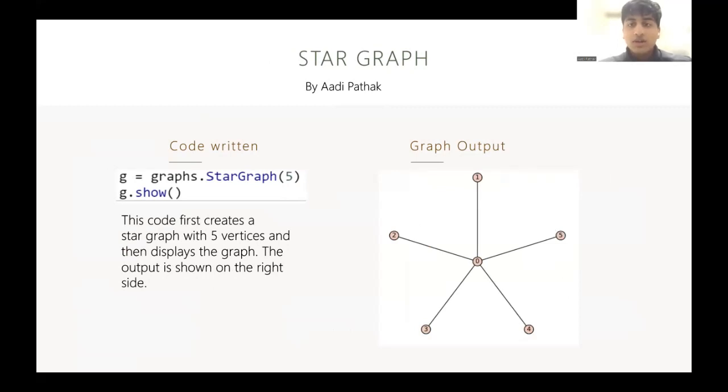So this is how to create a star graph in SageMath. And as you can see, the code is shown on the left side, and it uses the star graph function in the first line, and it sets the number of vertices to 5. And the second line again displays the output shown on the right side.